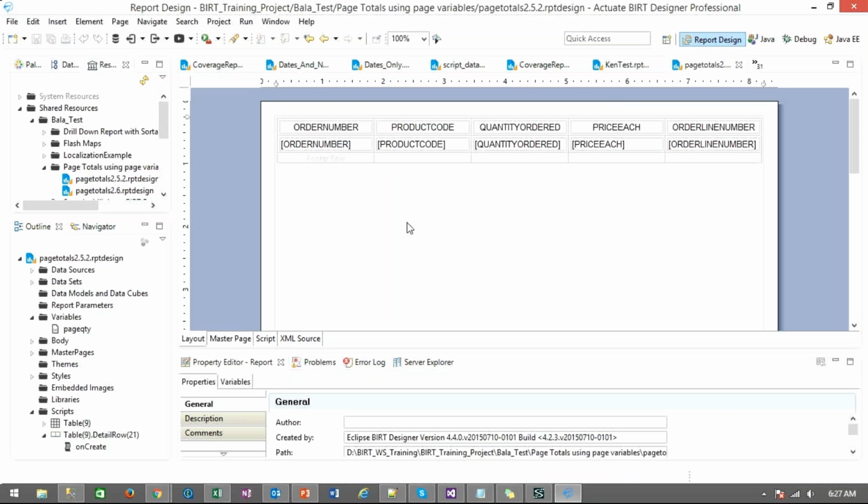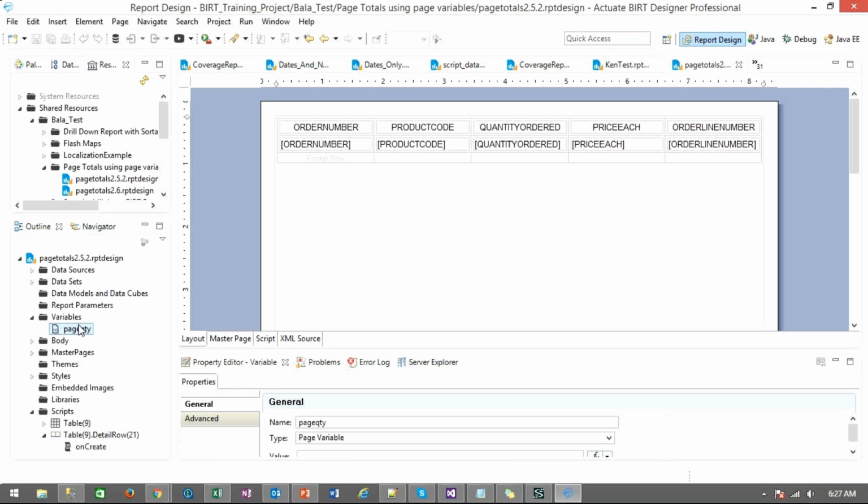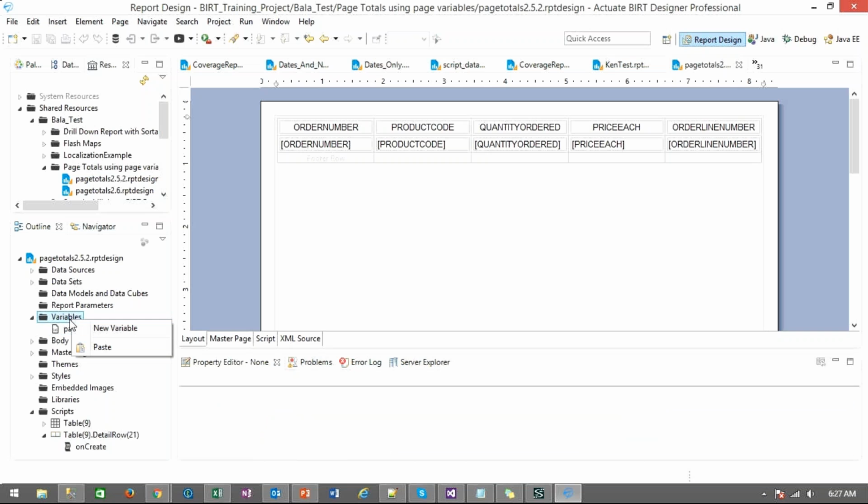So you can see my screen, right? Yeah. Okay, so order number, product code, price each, and order line number are there. Here you can see that I declared one variable. This is called the report page variables. You can see, right click.